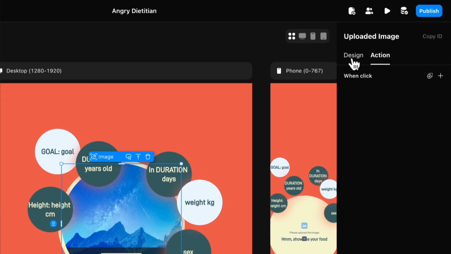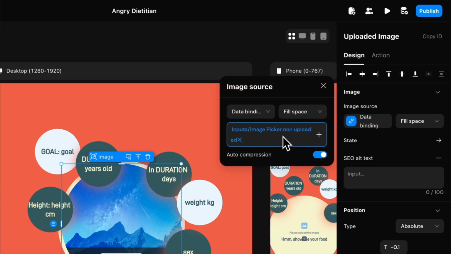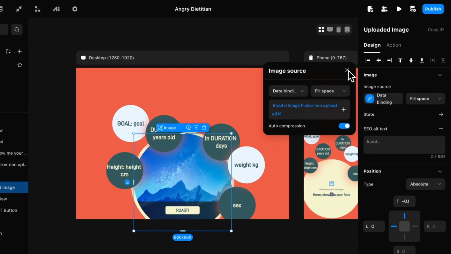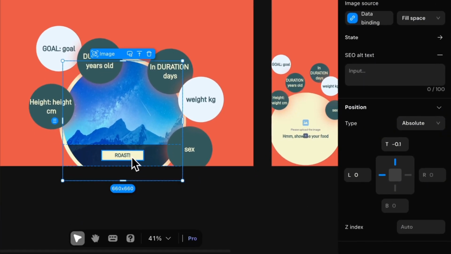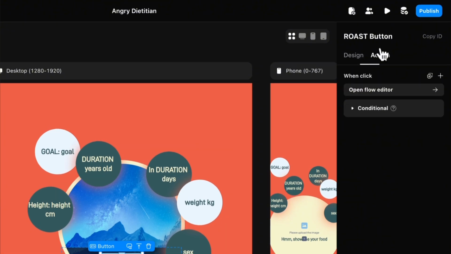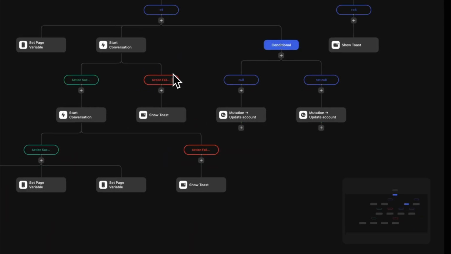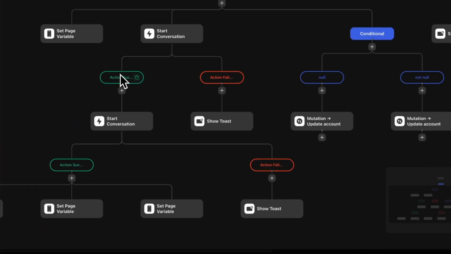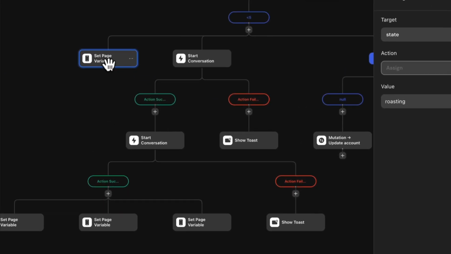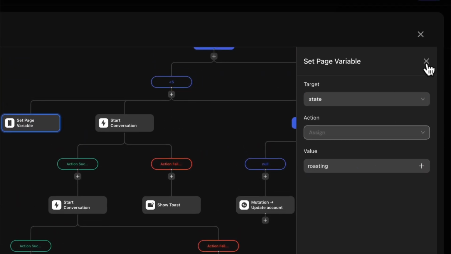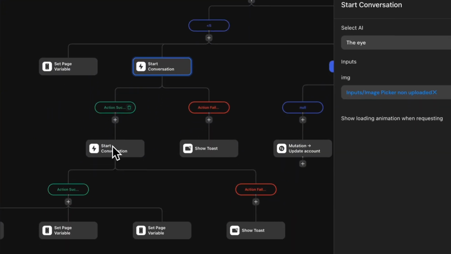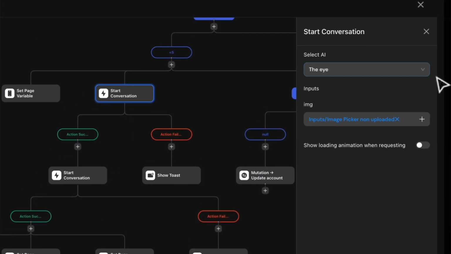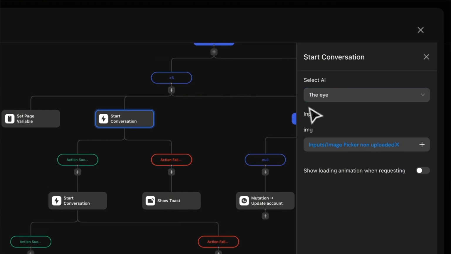An image component displays this image in a circle, and the roast button, allowing users to initiate AI analysis. We will expand it to see how we configure this flow. When the user clicks this button, the page variable will be set as roasting, and they will start the first AI conversation. The GPT-4o agent is called, processing the image into structured text.